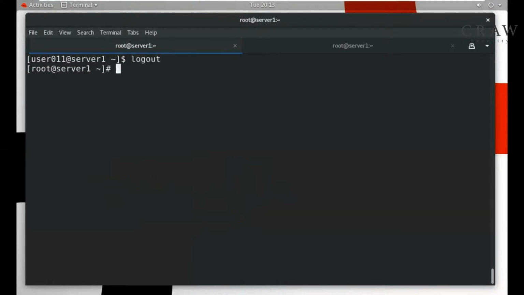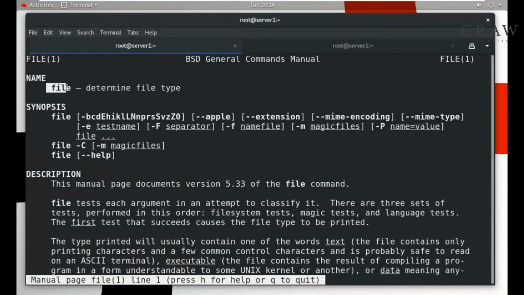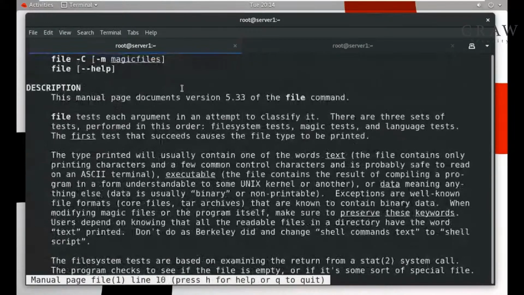So what is file? I want to check its manual about this particular command. What is file? It determines the file type. In Linux there is no need to assign an extension, but we want to check the format of this particular file or folder. We want to check whether it's a block file, a directory, a regular file, or a character file. We can check by using this particular command. So how will I check? I will show.